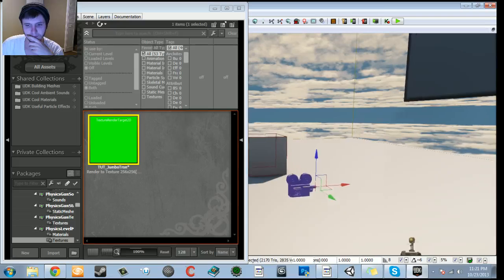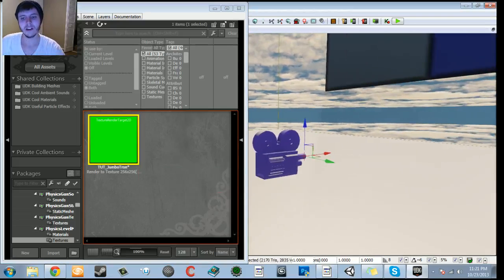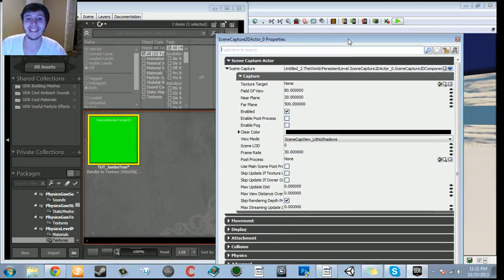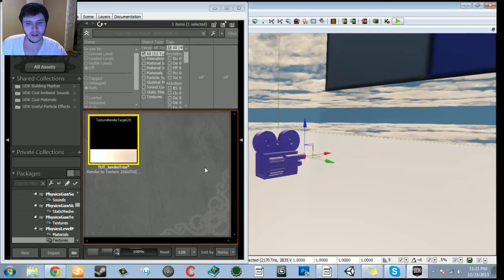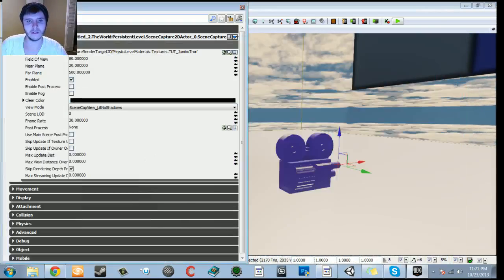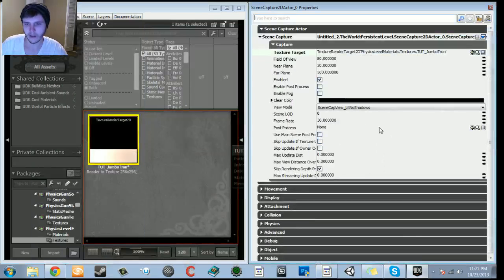Now, having this selected in our content browser, let's double click on our camera actor here. It's our scene capture 2D actor underscore zero. Under texture target, we're going to hit this green arrow just to select the Jumbotron there. So let's do that. And there we go. Next we're going to mess with some of these settings in here for the capture 2D actor. The near plane we'll make one, and the far plane we'll probably do like an infinite number. Not too sure how high this goes. I'm just going to put a large number in.